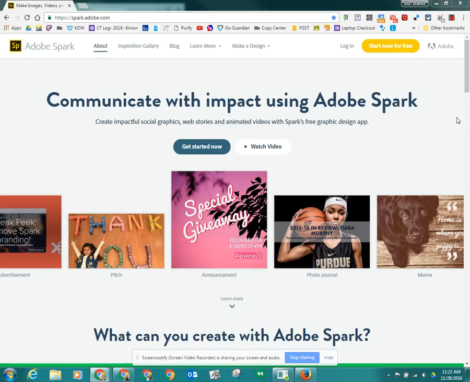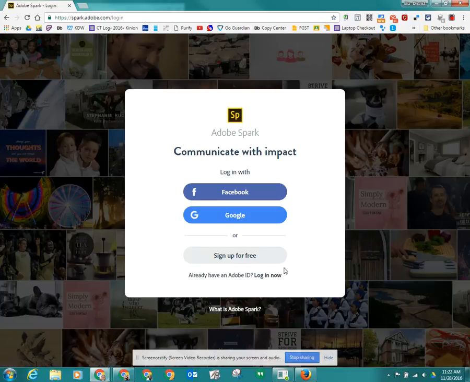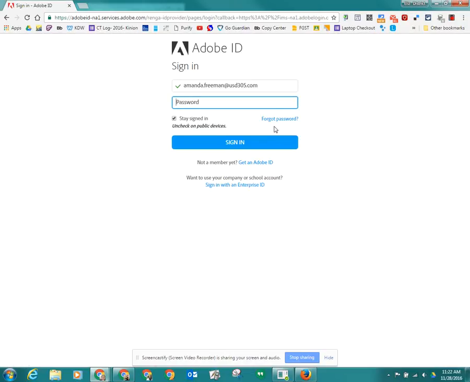So the first thing that you'll want to do is be on the website. You can get there through Google Classroom, or you can type in spark.adobe.com and it will get you there. You may even want to bookmark it since we'll be using it for a while for this project. Then click Login right here in the corner, and then right here where it says Log In Now. So you're going to click Login Now.